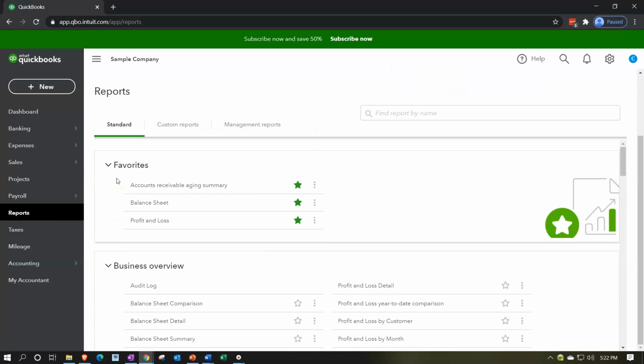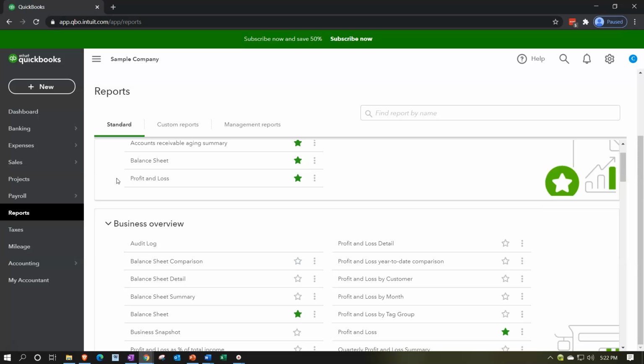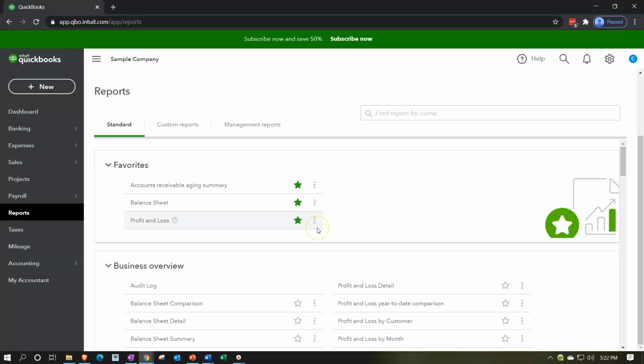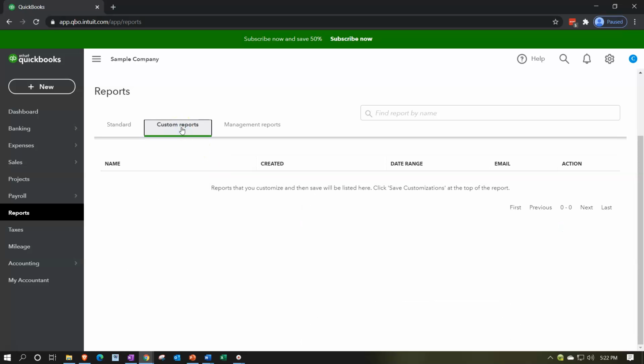You can make favorites of the reports that have already been made by putting that star next to them, as we have seen, which will move them up into the favorites area. You also have more flexibility with sorting your reports with this second tab, the custom reports tab. So nothing's in there at this point in time. We're going to think about saving our reports to this custom reports area.